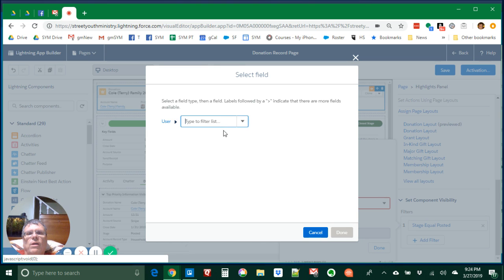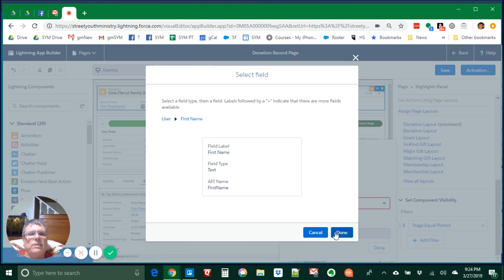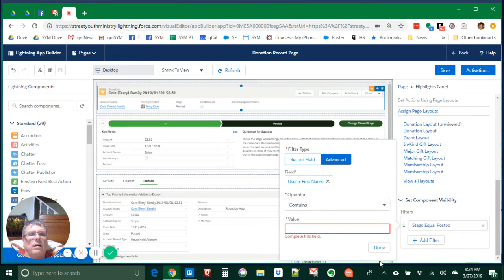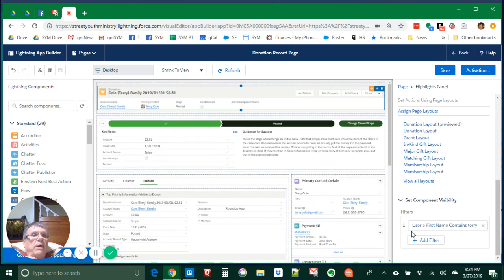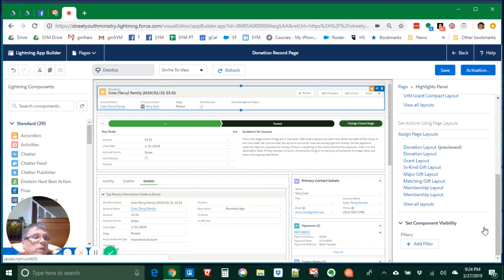If the user name is me, contains Terry. All right, so I'm done now. So this would only show if I'm me. A wonderful thing to do is to show it only if it's an admin. Okay, so I've added this conditional. Now I'm going to remove it so that I haven't messed up my page layout. But I can have one page layout that responds to different things.